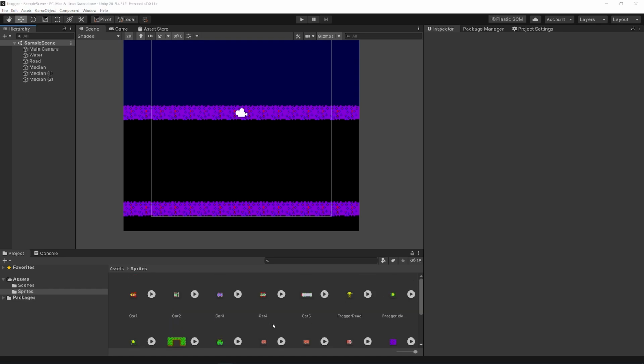For our cars, it's going to mostly be the same process. However, there are a couple new things we need to do. For one, there's going to be multiple cars along a single row.